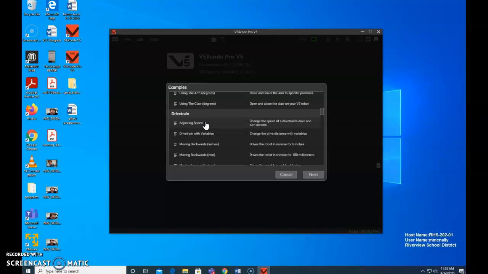This program has a lot of pre-formatted programming in it. If you were to use this program and modify it, I think it would give you some pretty good control over how far the robot goes. So let's take a look at it. Adjusting speed, then next.